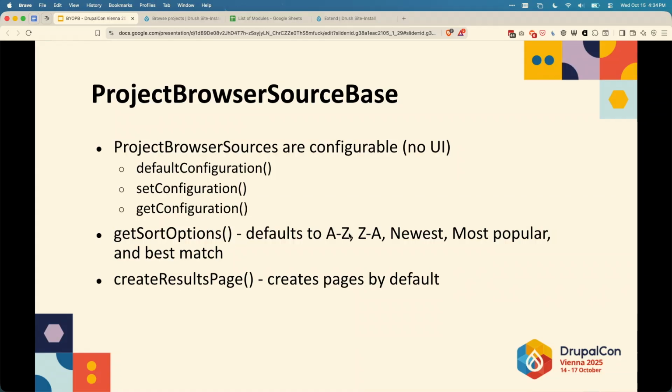So, one thing that is really cool is that project browser sources are configurable. There's not a UI for their configuration, but you can edit the YAML files or use drush config edit, and you can change things. So that recommended plugin, for example, it'll actually take anything that's like a file stream wrapper. So you can give it a URL or a path to a file, and that's where you can actually have your allow list of the modules it's going to recommend. So they're configurable.